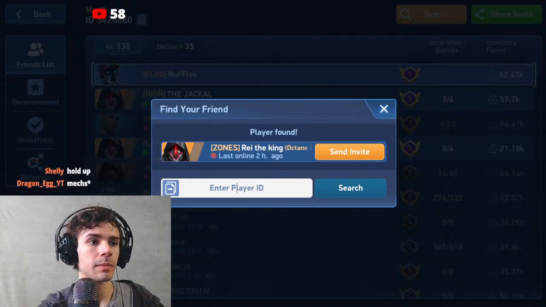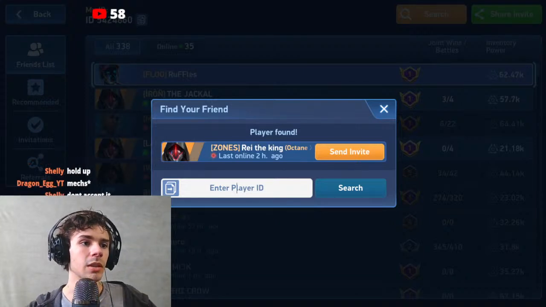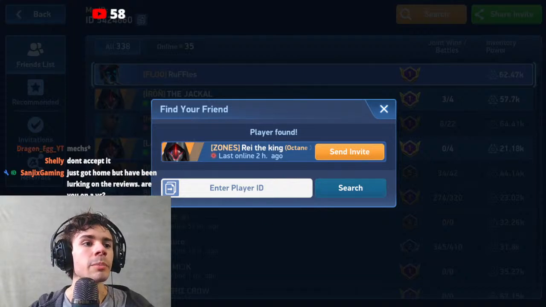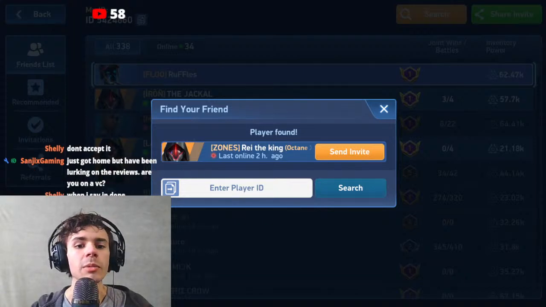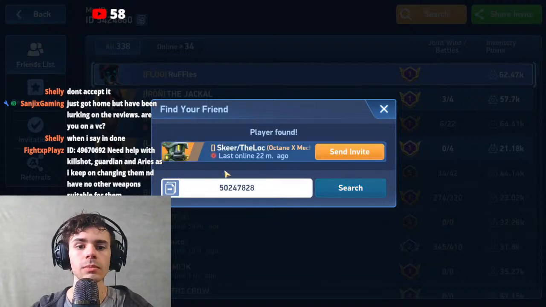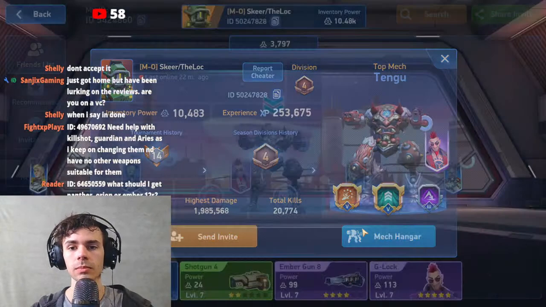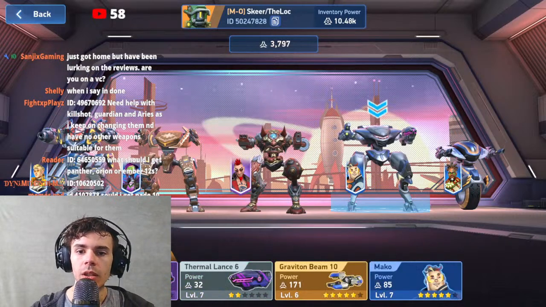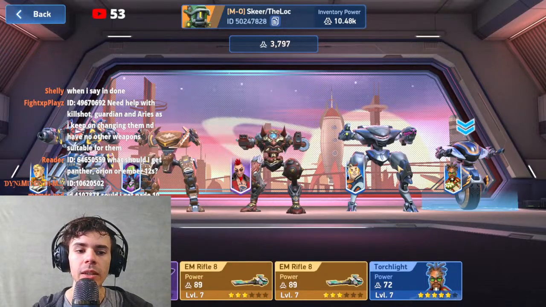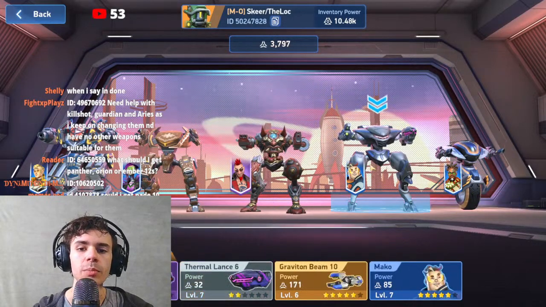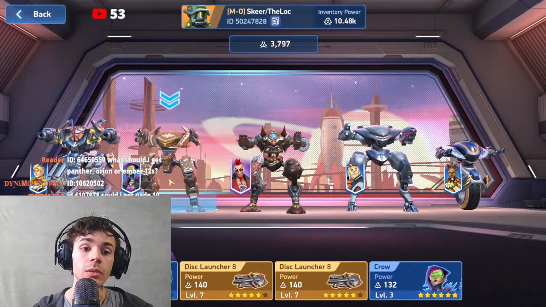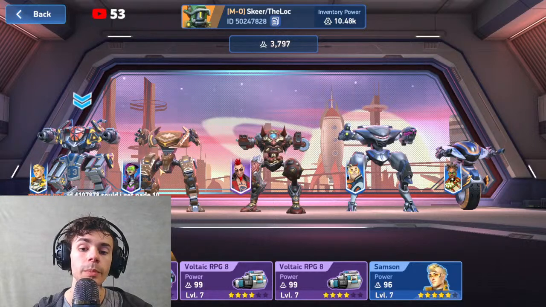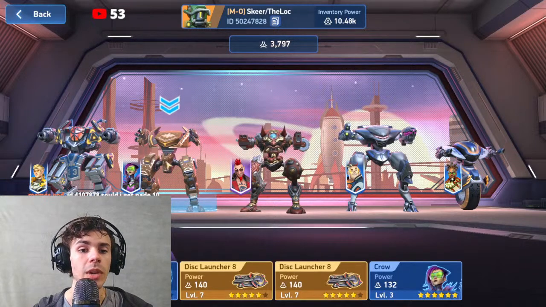Should I get new weapons and mechs or focus on getting better pilots? I want to keep Tengu in my hangar, by the way. Okay, thank you for letting me know. Your pilots are definitely lacking. EM8's pretty good. Graviton 10's pretty good. Disc Launcher 8's not bad either, to be honest. I would say pilots, honestly.